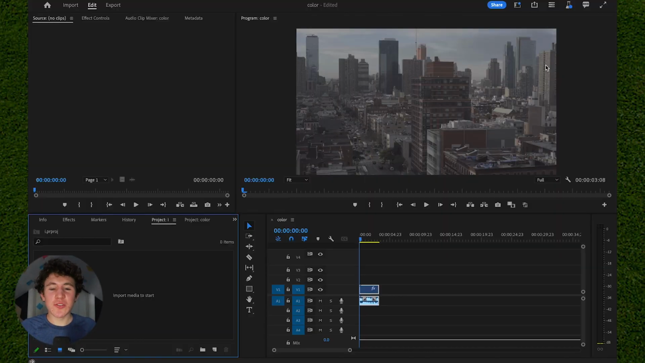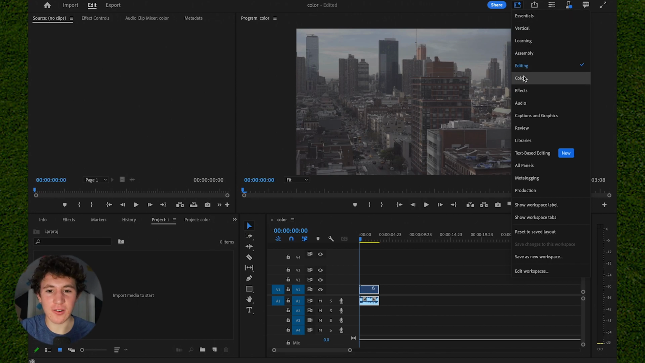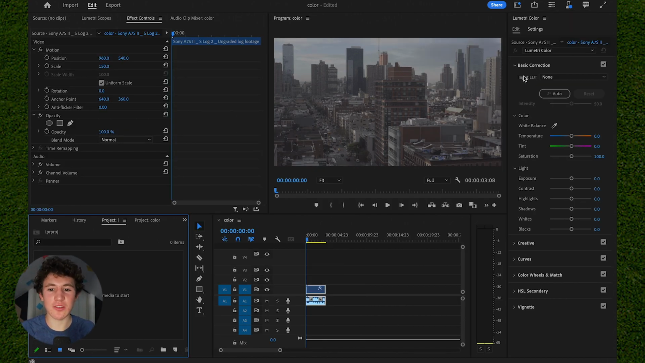Now, the first thing you're going to want to do when you're color grading is, if you don't already have the color panel open, in the top right hand corner, you click on the workspace box, and then you go down and click on the color option. Once you do this, it's going to bring you to this panel, and from here, this is where all the magic happens.